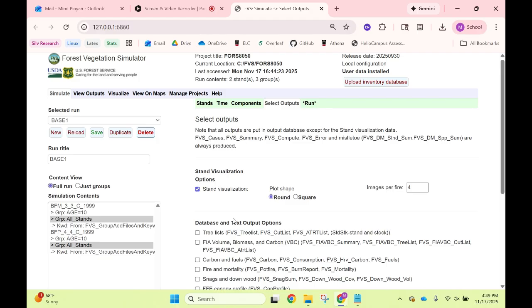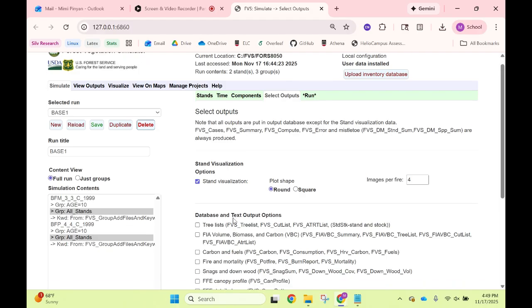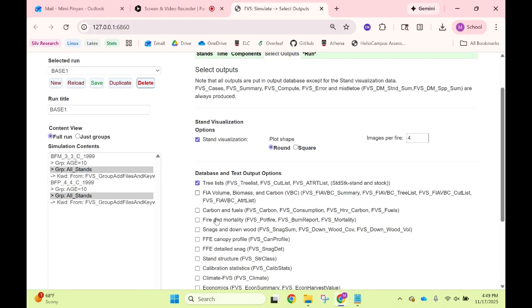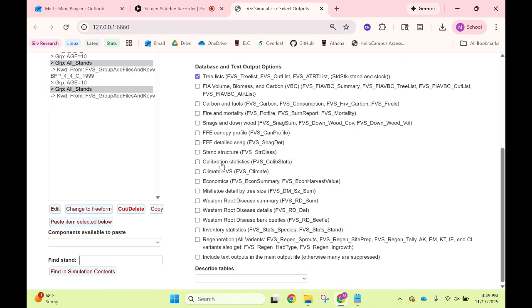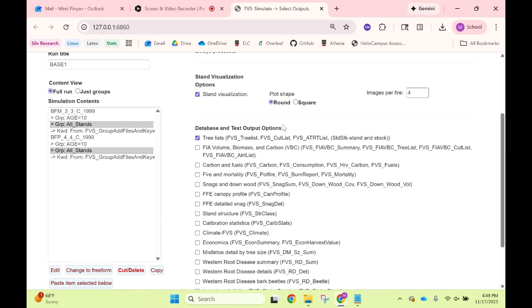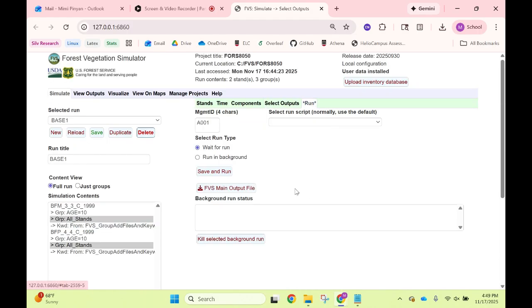It's not perfect, but it's good for certain presentations and such. For now, we will only select 3 lists, but we can have lots of variables. We can select carbon and other things, and then go to run. Let's give this a management ID. We are doing this because later we are going to do thinning, so we don't mix them up. Do this base one, or whatever name you want, and then save and run.